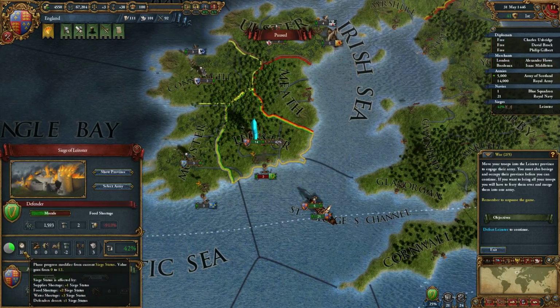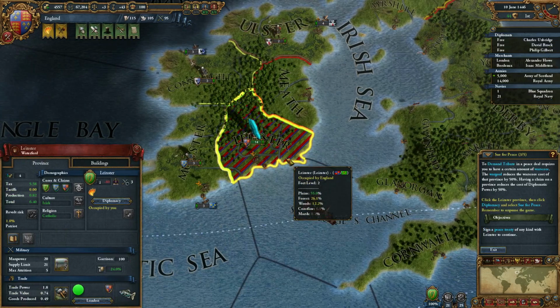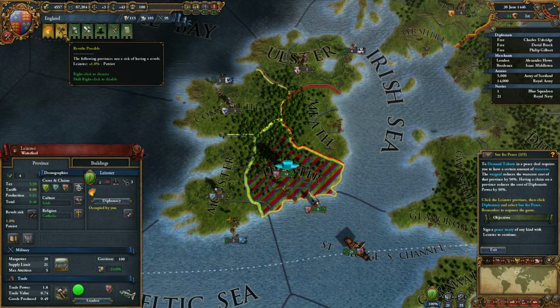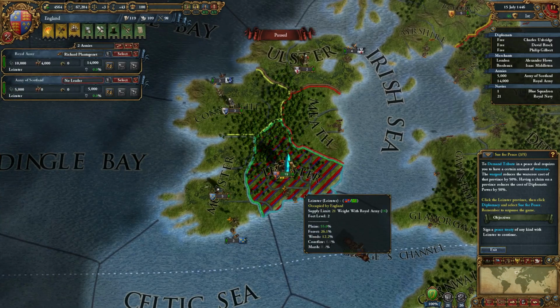And as time goes by, it's ticking up that siege status. When you eventually roll a 20 or higher, is when they will surrender. So this is a little bit different than Crusader Kings 2, very similar to, I guess, EU3.